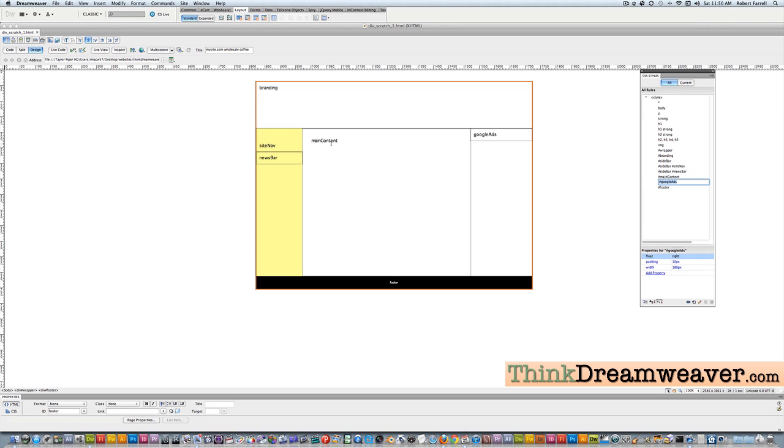Now, aesthetically, what we want to have happen with wrapper is we want wrapper to grow to the content. So eventually, none of these div tags are going to have a set height. The only div tag that's going to have a set height is the branding tag. Okay, so very important step here. We're going to make some aesthetic changes to this. First of all, let's go get some content.